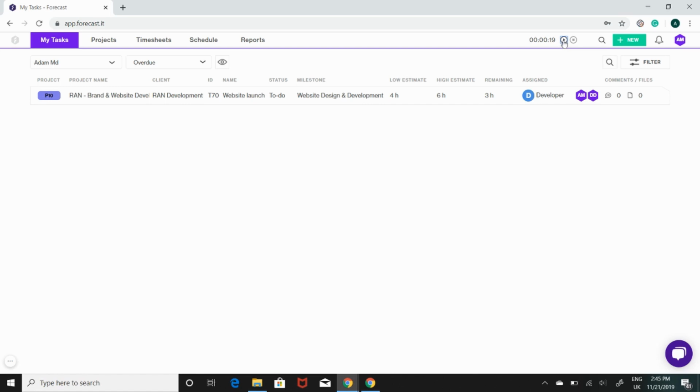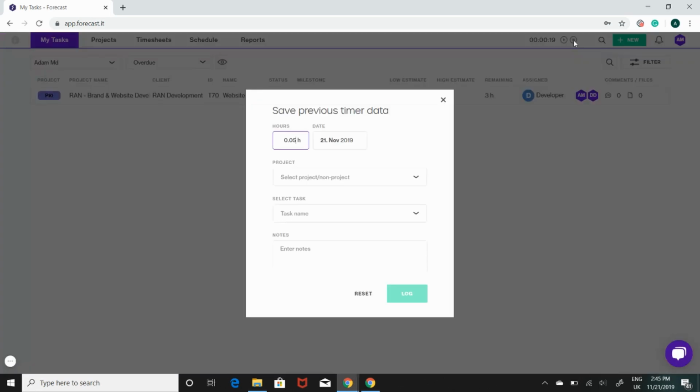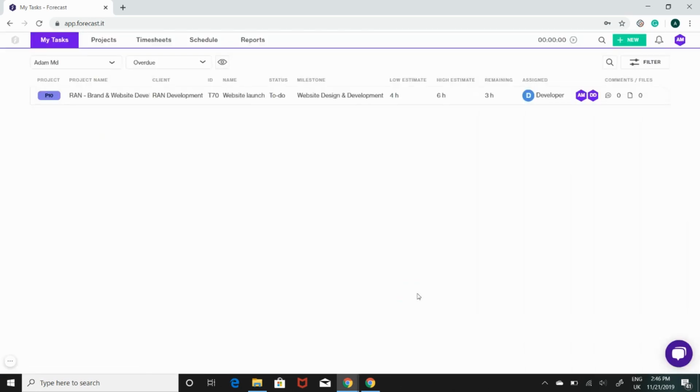Then, when you are ready to register time, click on the record button, which will prompt the time registration window. And if you want to hide the timer, you can do so in the drop-down menu when you click on your profile icon, here. Hide timer.